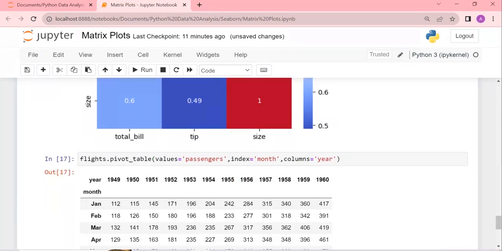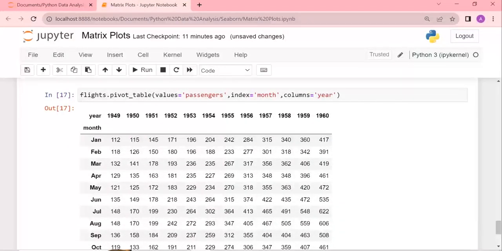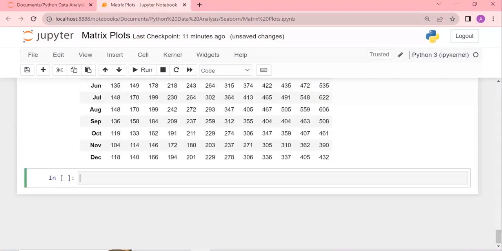All right, so this is the pivot table we got by passing values as passengers. So these are my values, that is the number of passengers. Index is the month, you can see it's from January to December, and the columns are the year from 1949 to 1960. Now let's create a heat map of this.